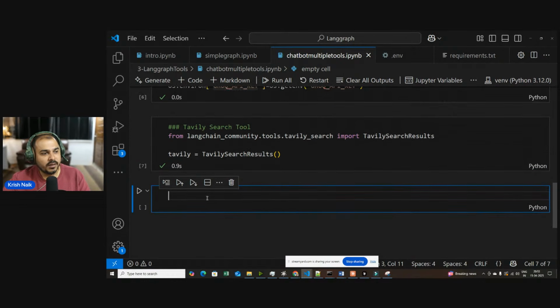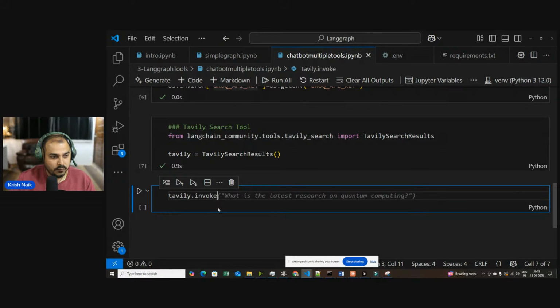And then once I execute this, if I write tavily.invoke, let's say I will ask some different question: provide me the recent AI news.